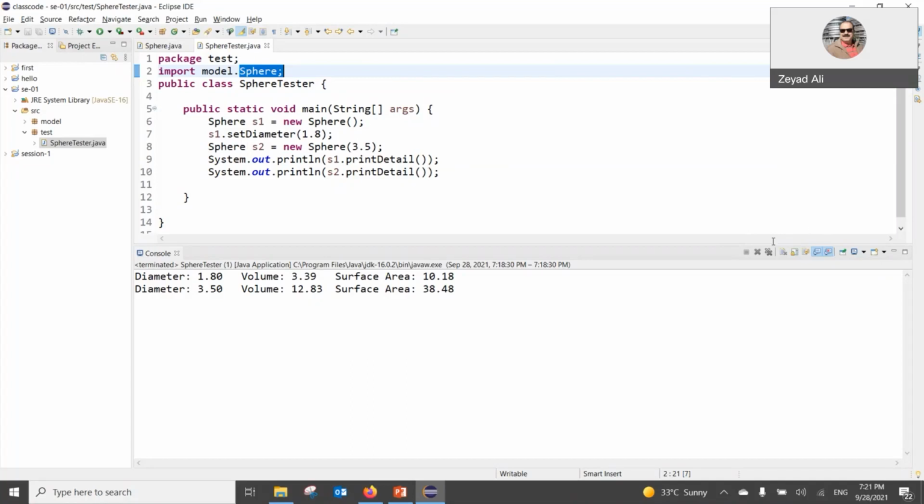Doctor, how did you call the set diameter method in the constructor? It shows an error. I don't see an error here.